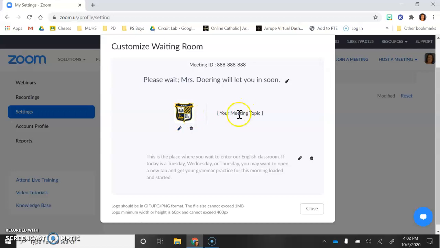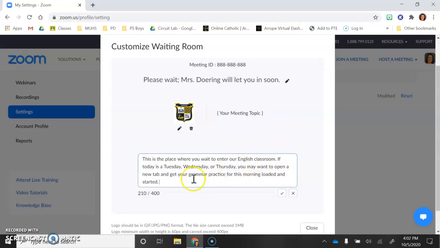Certainly you could change the meeting topic as well, though I think that imports from whatever the meeting topic is in the scheduled meeting that they are joining. So you would probably call that your parent-teacher conference Zoom, and that will show up automatically. And then you can customize the message at the bottom here as well, where you would have 400 characters to put another message in, something like, please wait for your scheduled time, you'll be admitted at the beginning of that time. You know, whatever you want to say.